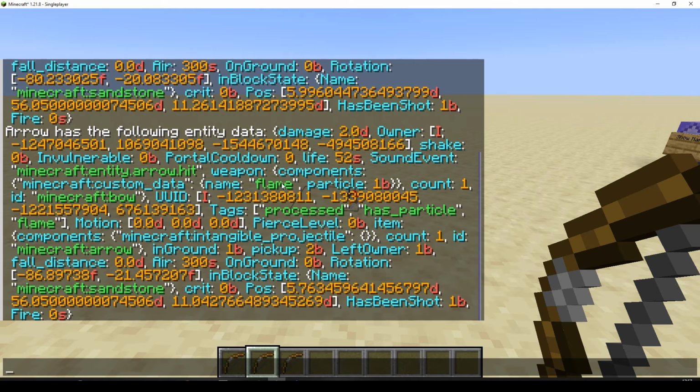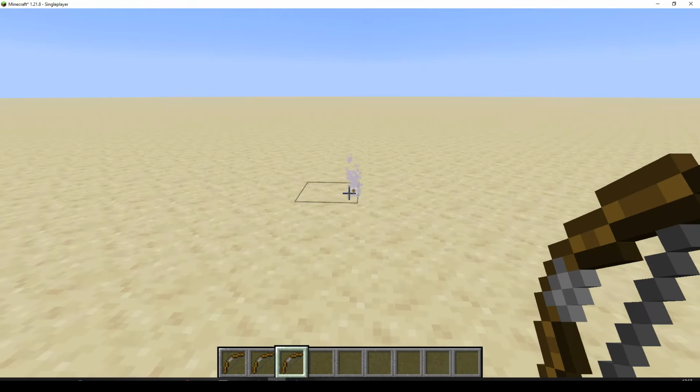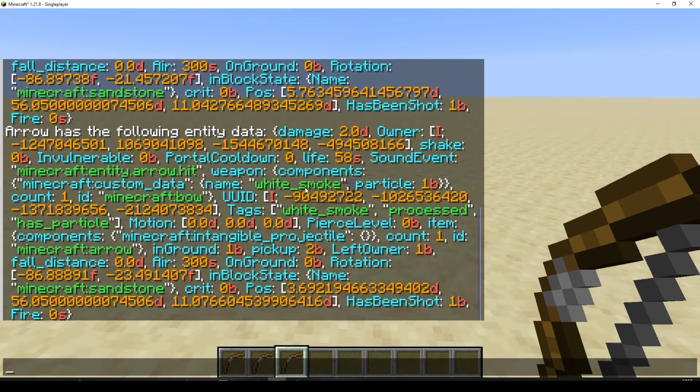So that's the flame. That's what's giving it, funny enough, the flame particle. And if we looked at the other one, I think it'd say something like smoke. Well, why not? Let's just check it. So we use this one. We see smoke comes off that. We'll do the data get. And we'll see this one says white smoke. So that's the name of the particle.